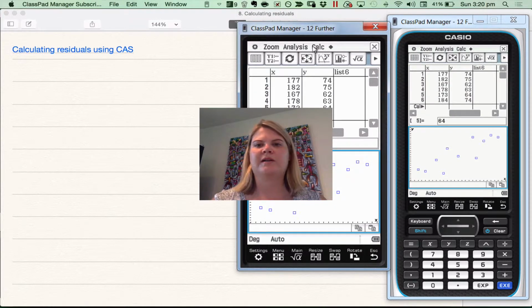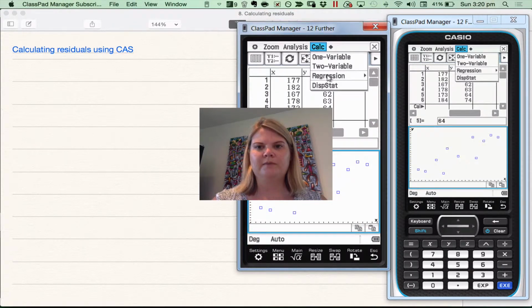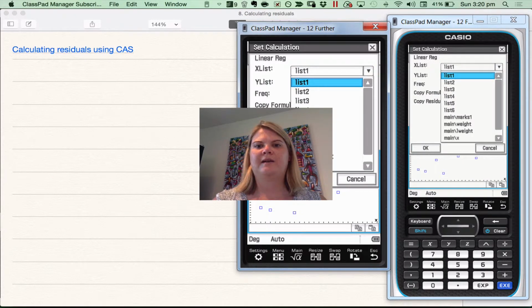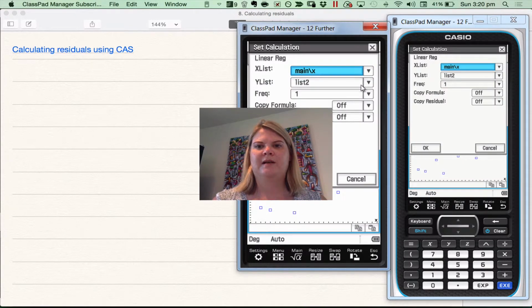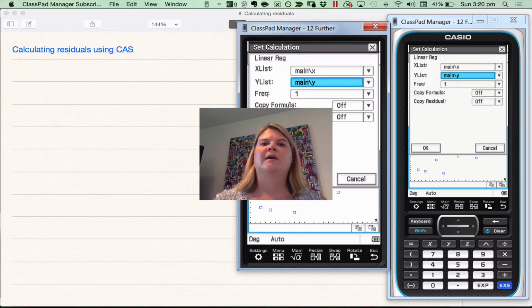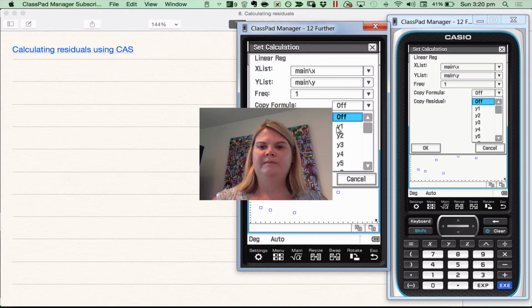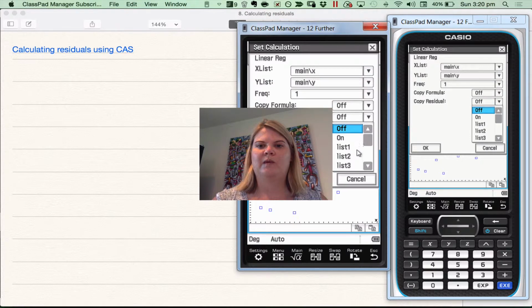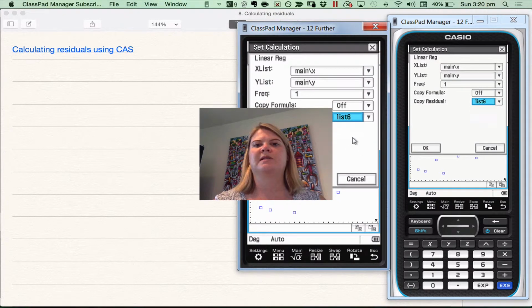We now want to calculate the regression line. Regression, linear regression. And our X list is X, our Y list is Y. We can copy the formulas into Y1 if we want. But this is the one that I want to look at this time, copy the residuals. We want to copy them. I'm going to put list 6 because that's one that I had free.